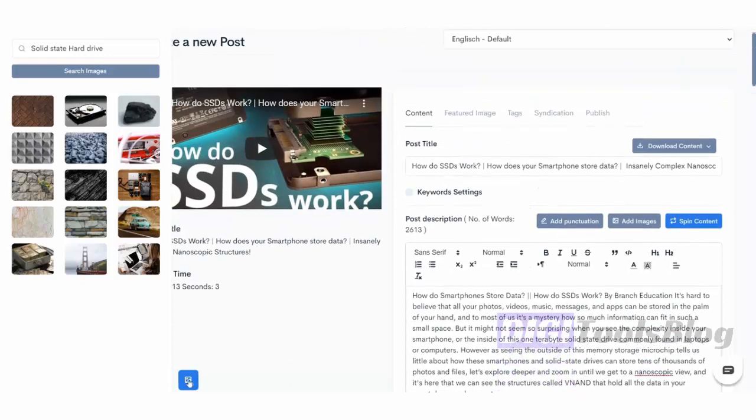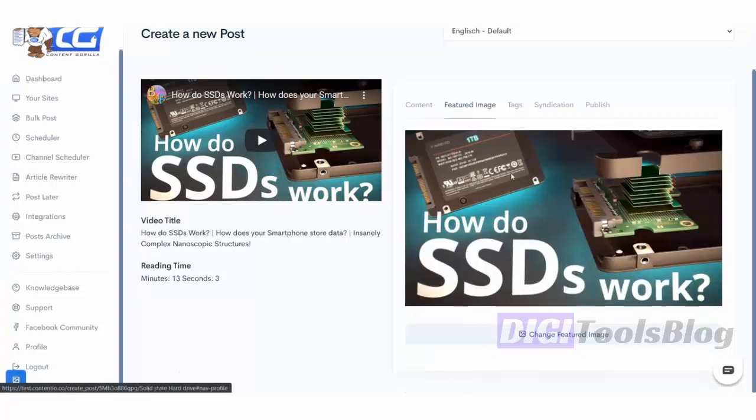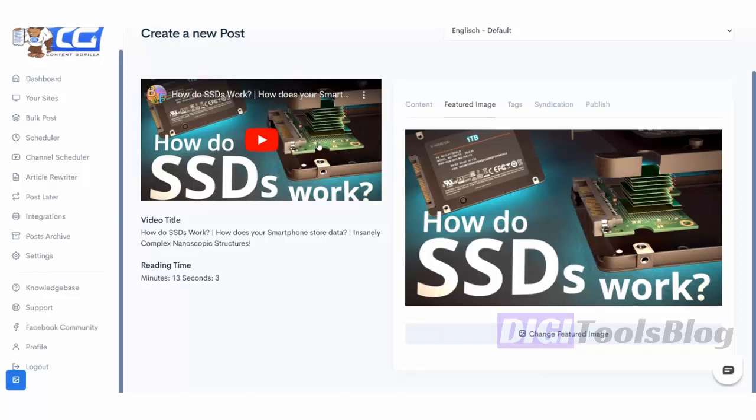Now, once you have your piece of content ready, you can simply go ahead and select your feature image. By default, what we do is we fetch the thumbnail image from YouTube and add that. So when this is published, this is going to be your featured image on your blogs.